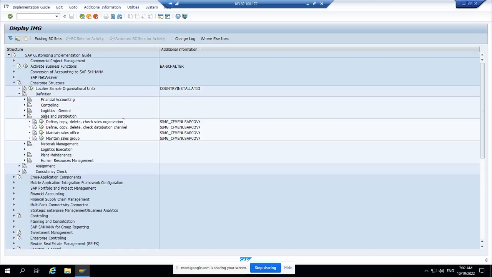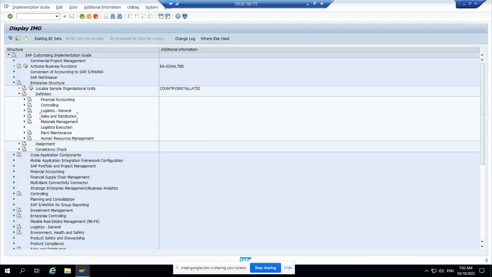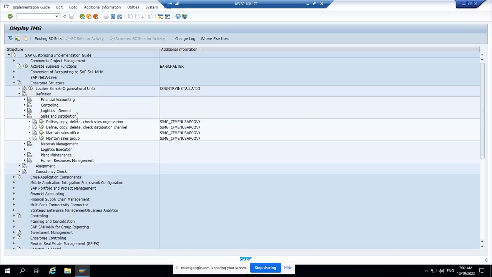So for the sales organization, you can do the same way. You can copy this sales organization. This I am not going to copy. This is a task for you. Now our next enterprise structure is distribution channel. So what is distribution channel first?